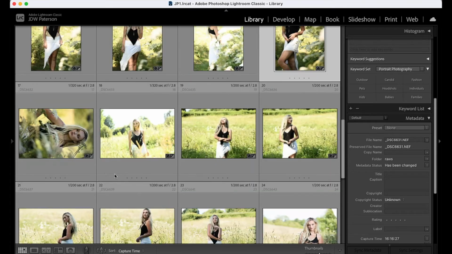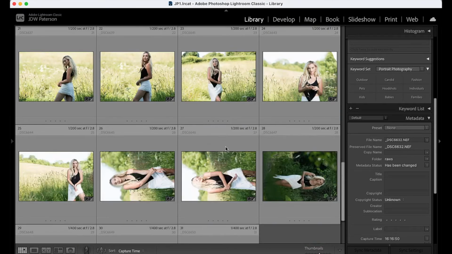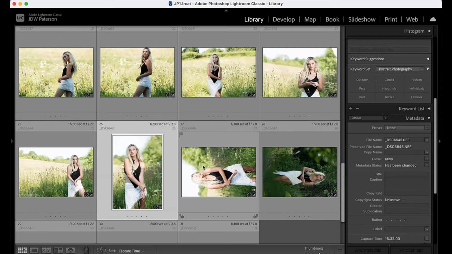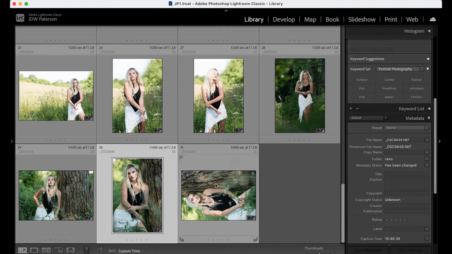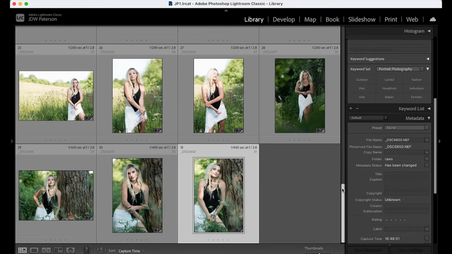If we go down here, I think we've got a few that might be the other way around here, so I can use the Command or Control plus right square bracket key for these ones. So I can quickly rotate the files to get them all the right way around.